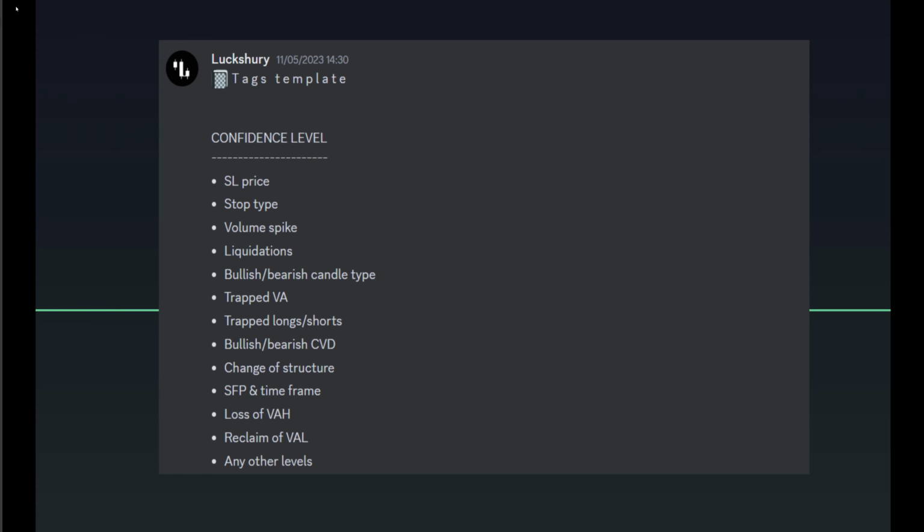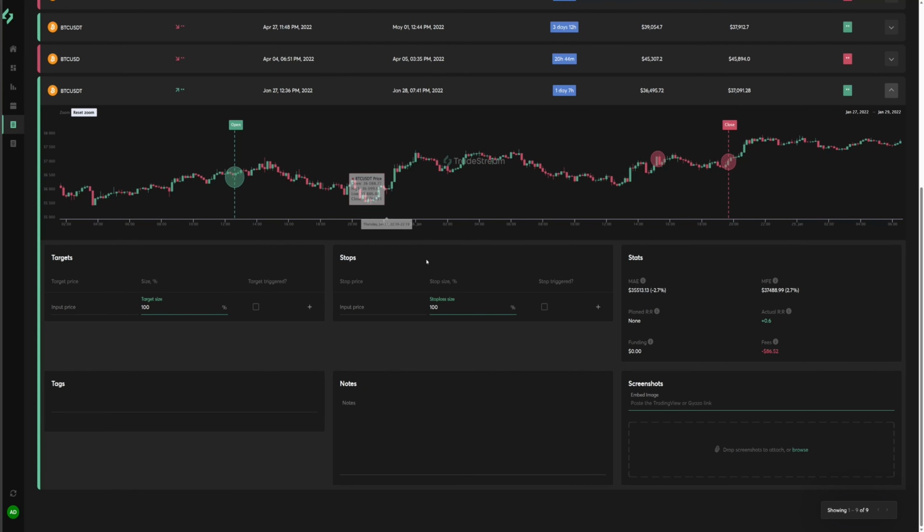Obviously, once you've done that, you go back over to TradeStream. You've got a ton of data here to be dealing with. Now with what we just wrote down before, I then transfer that data from my Discord manually at the end of the day over to TradeStream on each individual trade.